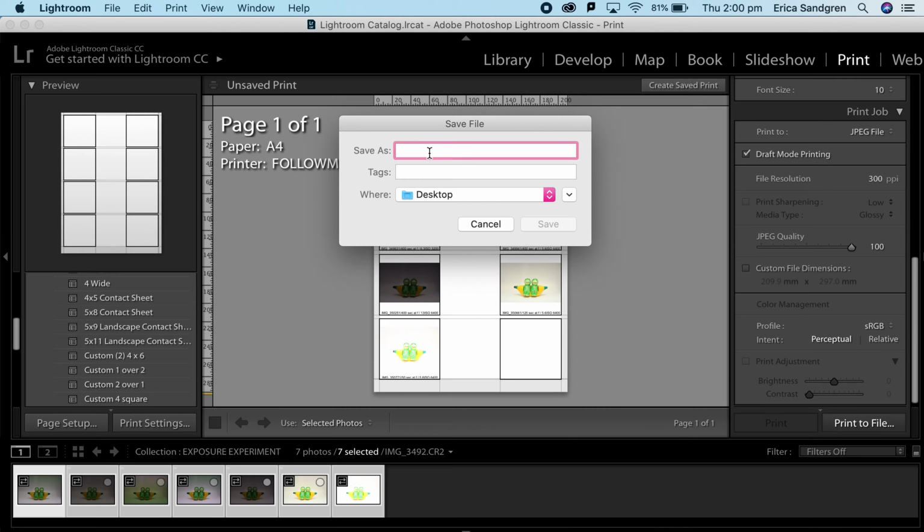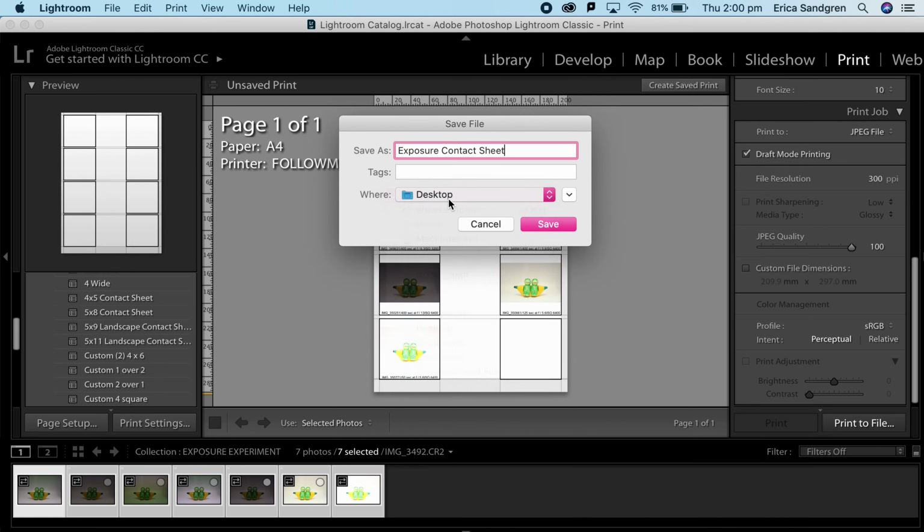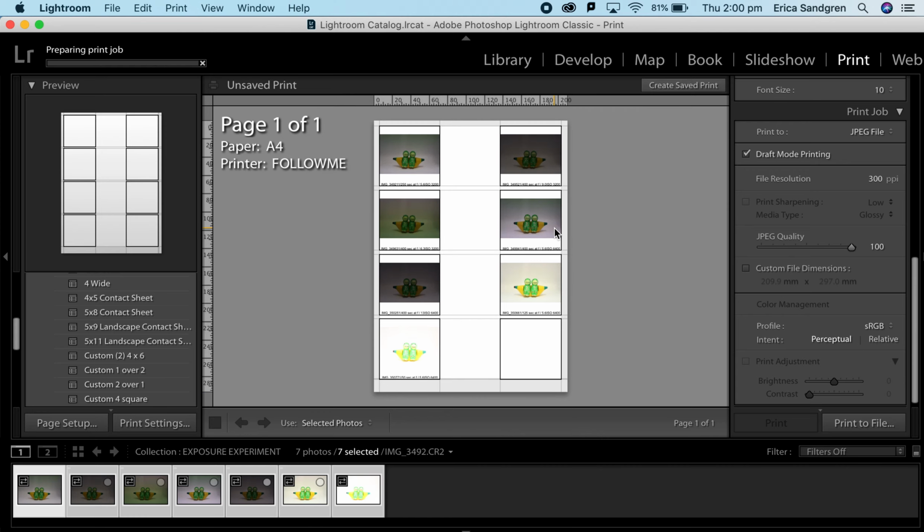Save it as something that's relevant. So maybe for me, it's going to be exposure contact sheet. If you're working on the white balance and the ISO as well, make sure you pop that in nice and clearly that it's the ISO or the exposure or the white balance so that you can see that difference. And make sure you're saving it somewhere that makes sense to you. So I'm just going to put them straight onto my desktop for now, and then I'll move them into a folder after. So then I'm just going to click save on that, and that should now be on my desktop ready to use.